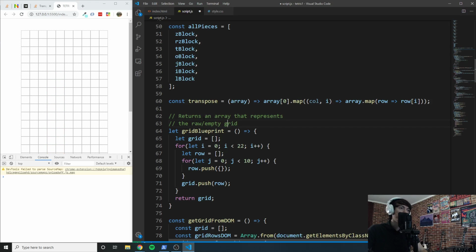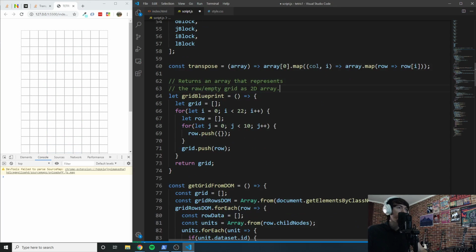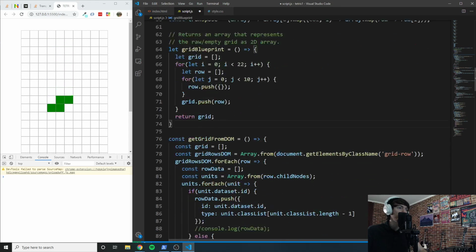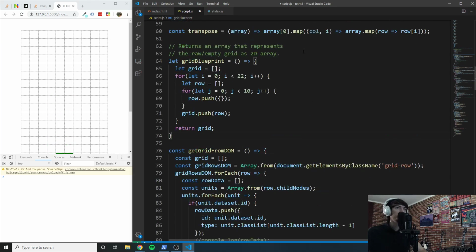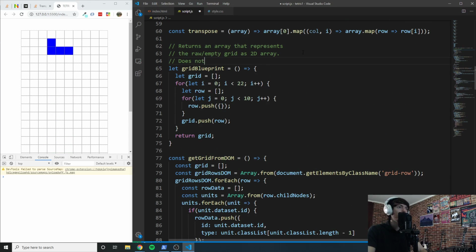So the raw empty grid as 2D array, I guess. I mean, that's descriptive enough. It's just the raw grid as a 2D array. That's what this function does. Does not interact with DOM.